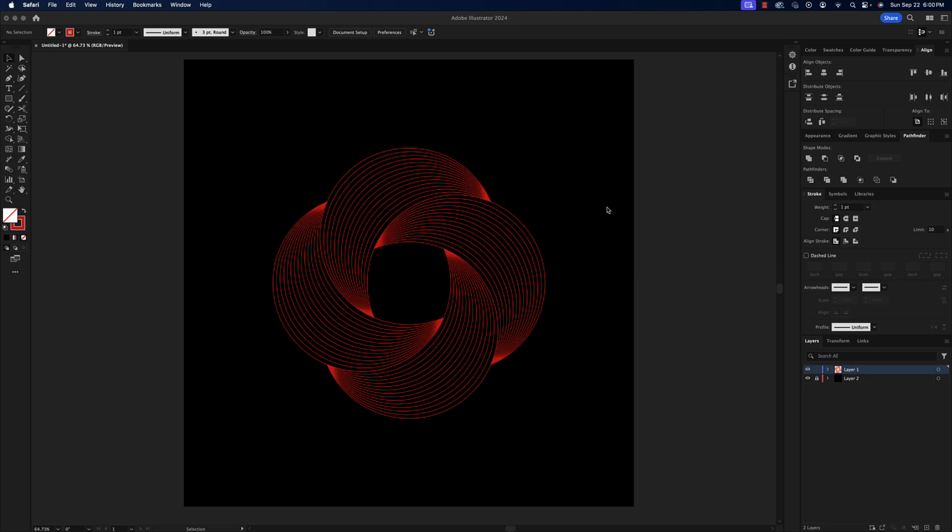Hey, welcome back. We're here in Illustrator again with another tutorial. This time I'm going to show you how to make this abstract design on screen.